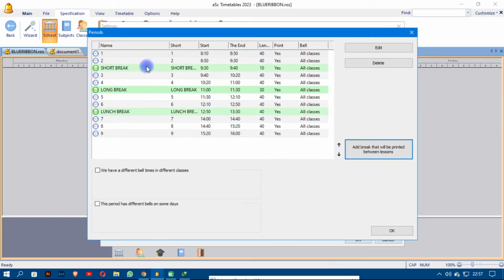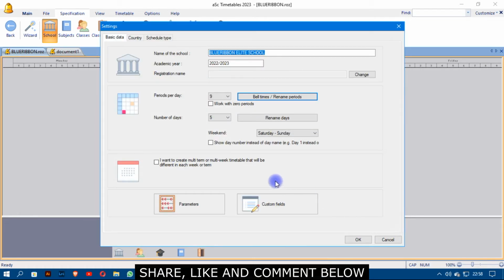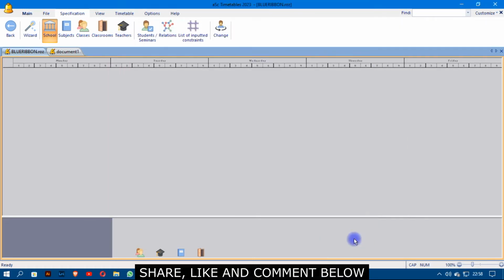At least now you can see how our breaks are positioned, and having done this, we are good to go. This is the most crucial part of this timetable, because it is not possible to generate a timetable using this software without having keyed in different time sessions for different subjects as well as the breaks. Now I'm going to click OK, and my information will be saved.